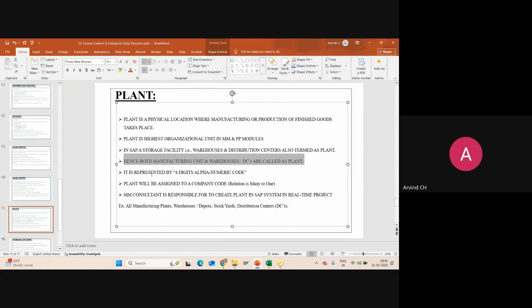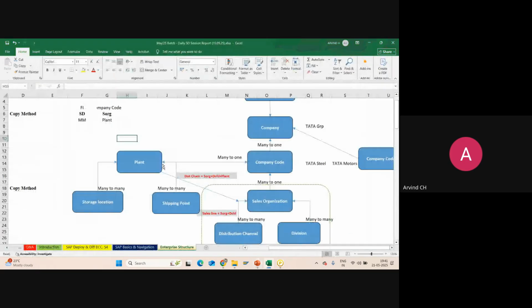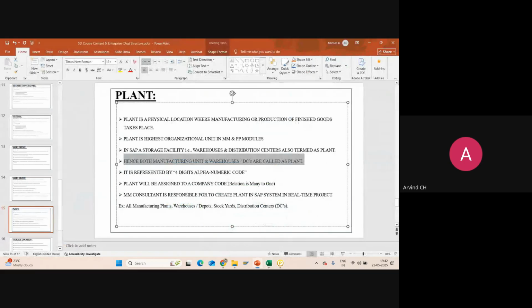And plant is the highest organizational unit in MM and PP. For both the modules, the plant is the highest organizational unit. It is represented by a 4-digit alphanumeric code. Plant will be assigned to a company code. If you see the plant here, from here to here, it is assigned to a company code. This shipping point also is assigned here. This arrow mark is for shipping point, but this arrow mark is for plant to company code.